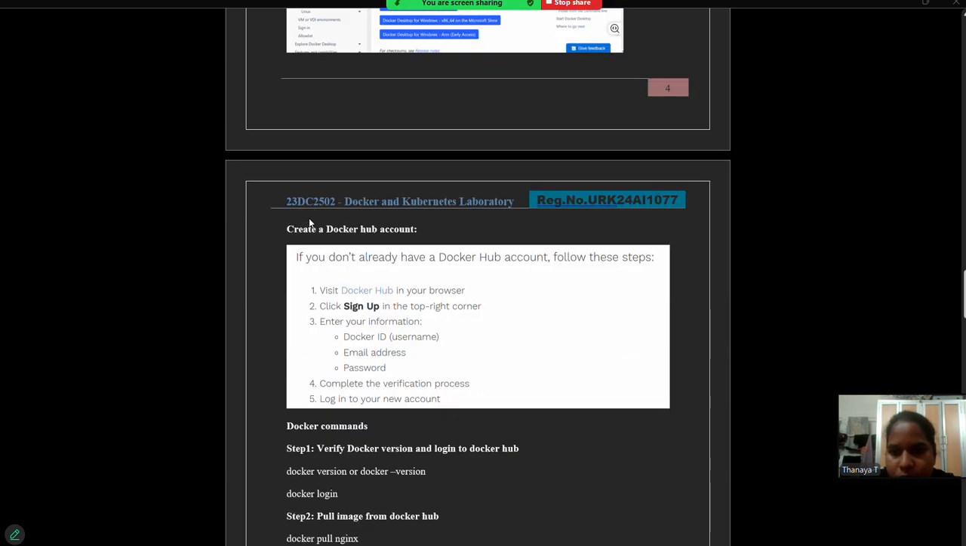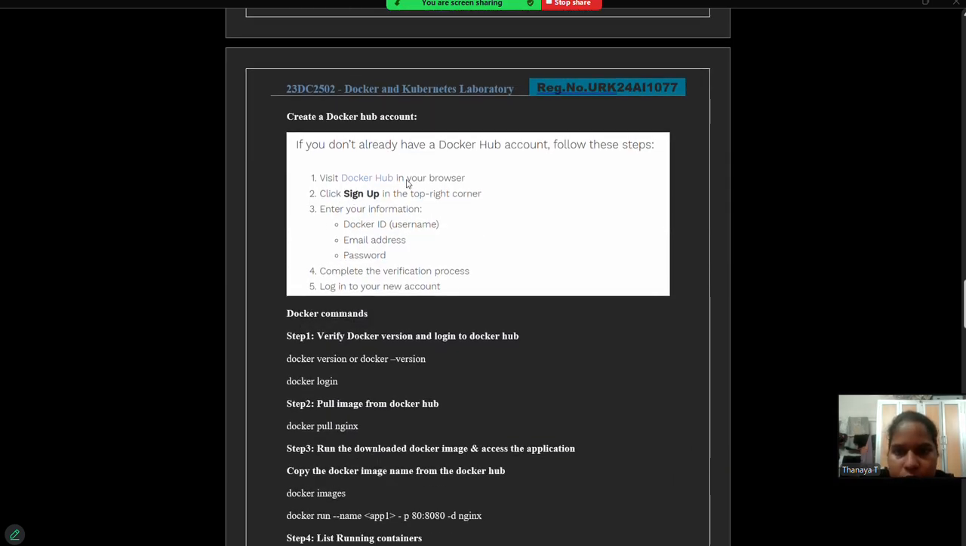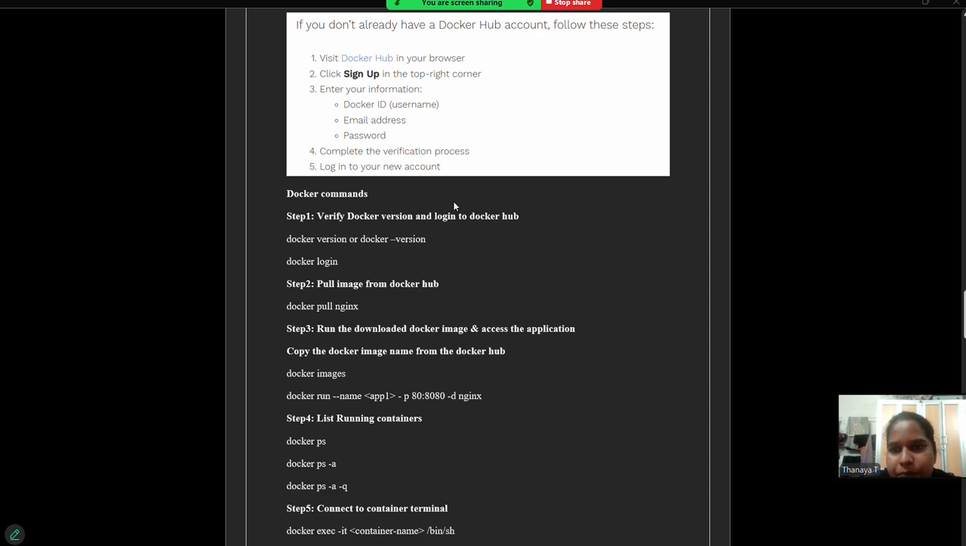This is how we create a Docker Hub account. First, visit Docker Hub in your browser, click sign up on the top right corner, enter our information, that is our user ID, email address, password. Complete the verification process, and then we can log into our new account.